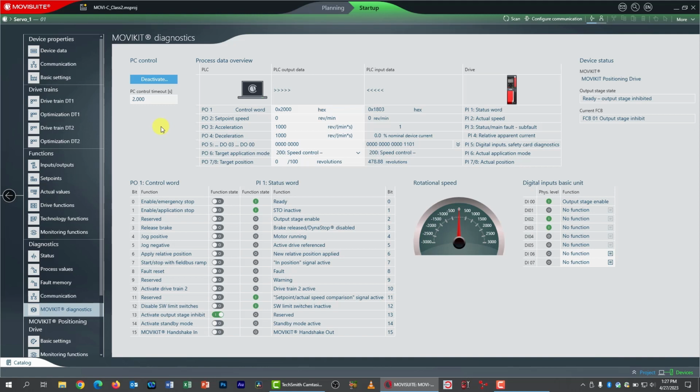The first thing we're going to play with is jogging. I'd like to point out what the process output words do to control the MOVIKIT. PO1 is the control word. It has individual bits you turn on and off to change things, and as you remember, they're displayed right here as little toggle switches, and you get the hexadecimal value here. PO2 is the speed. PO3 and 4 are the acceleration and deceleration ramps. PO5 lets you manipulate the digital outputs. PO6 is the mode. This is actually a pull-down box here, and you can see it has the numbers that you would have to put in there if you were sending this from a PLC. These are decimal numbers, by the way, not hexadecimal.